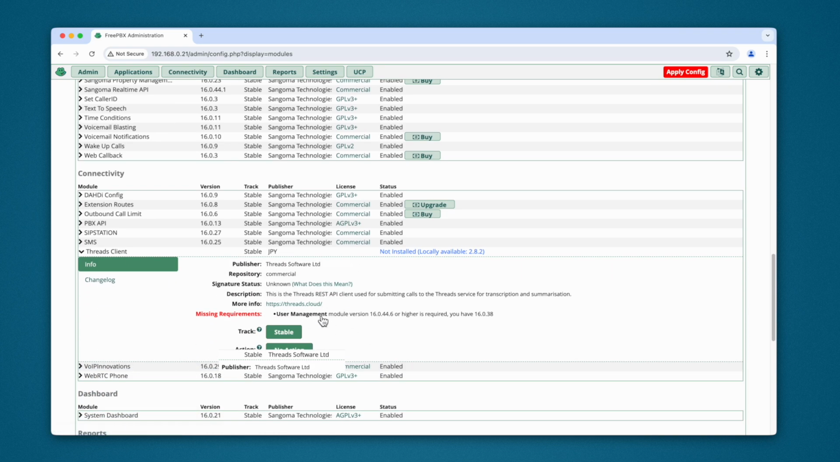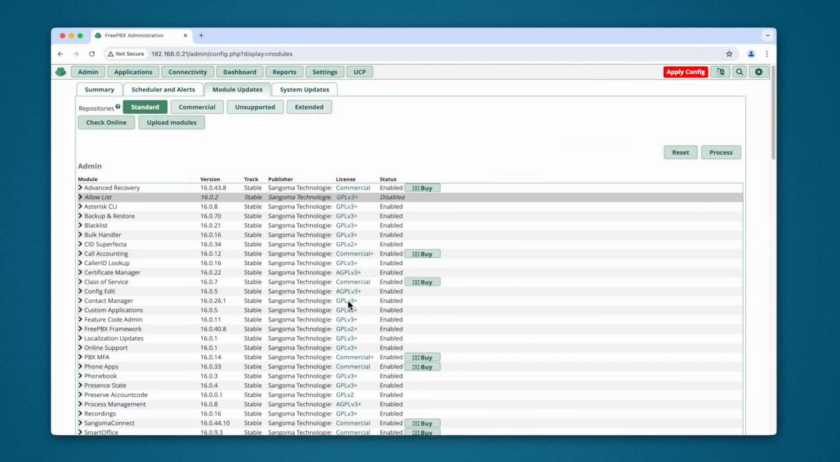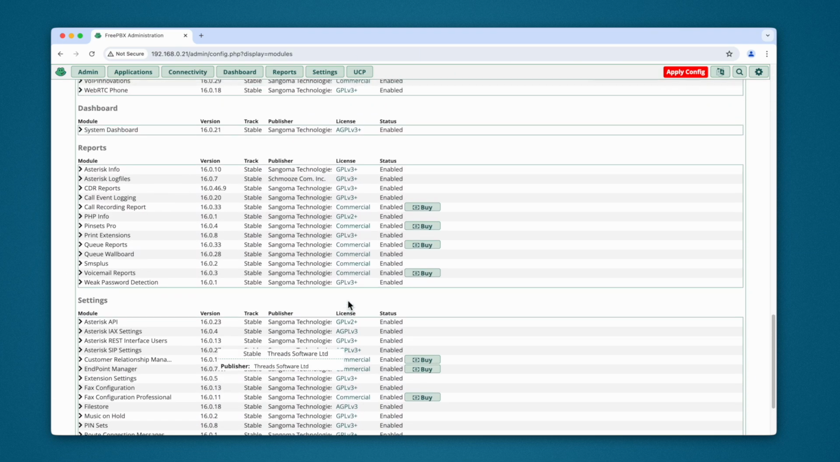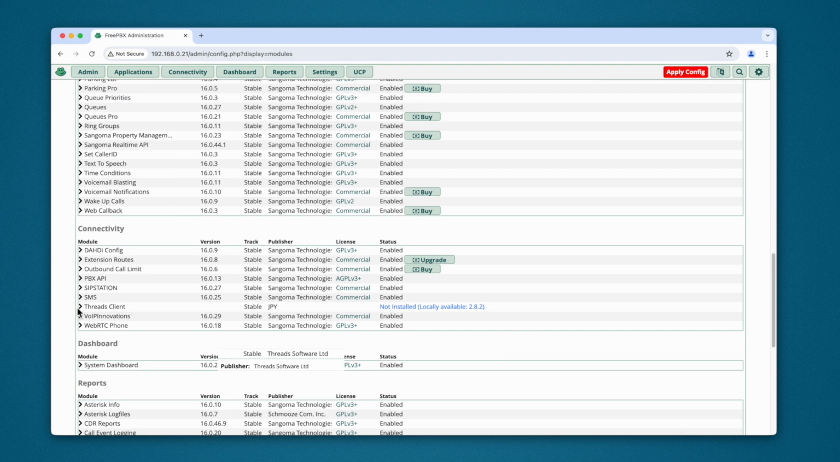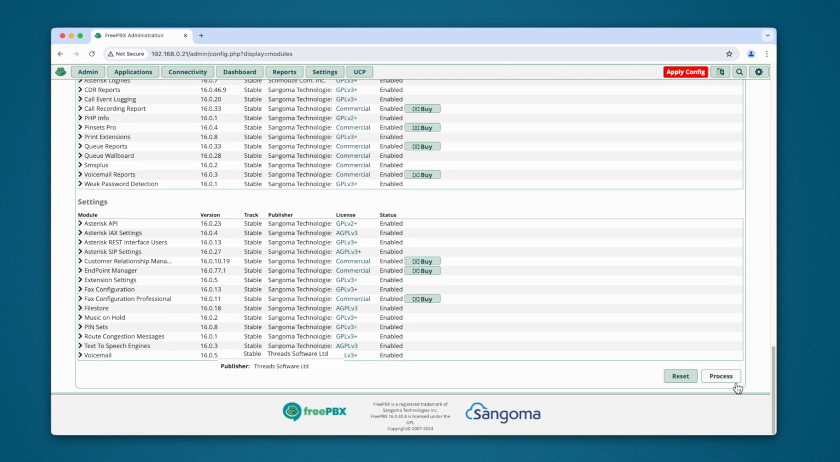I just wanted to illustrate that we have certain dependencies that you'll have to resolve. In this case, the user manager is out of date, so I'm going to go and update that now before I can install the Threads module. So having updated the user manager module, if I go back to the Threads module, I'll now be able to install it. So let's do that.